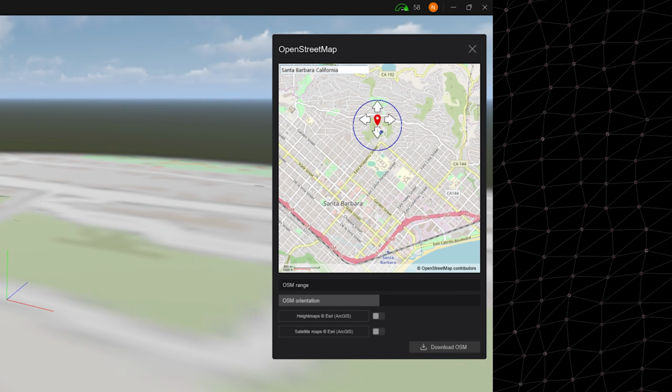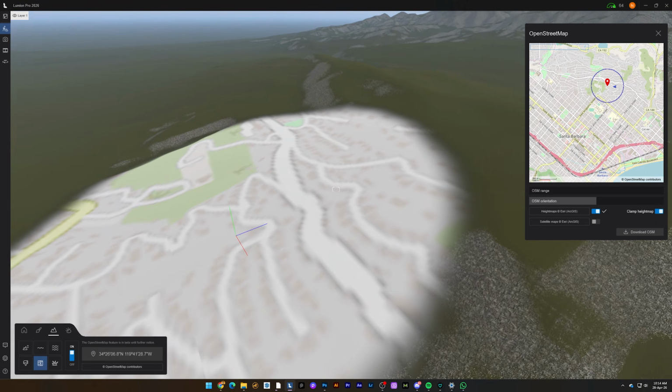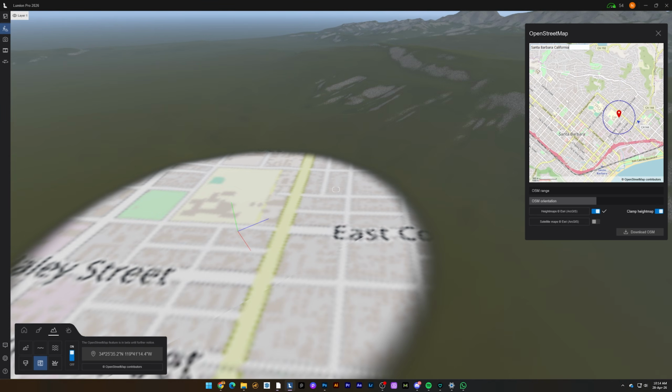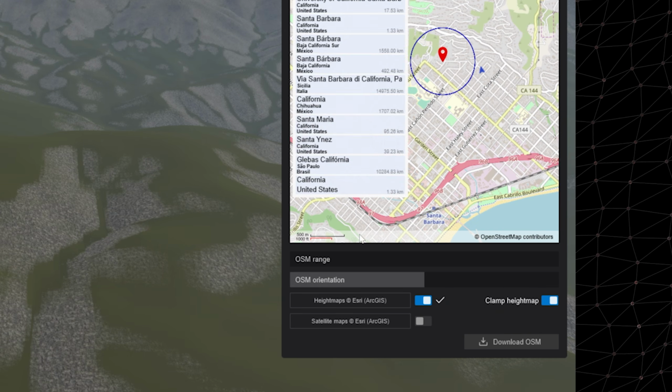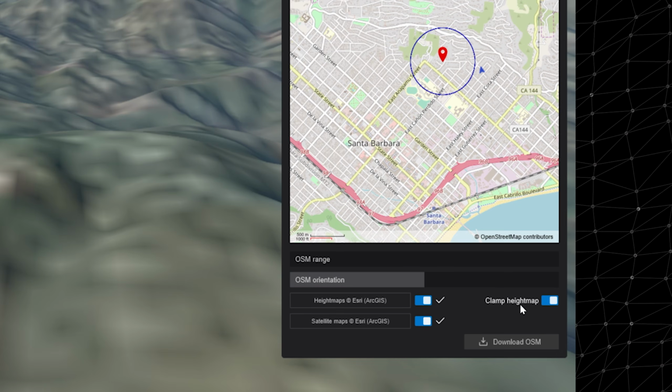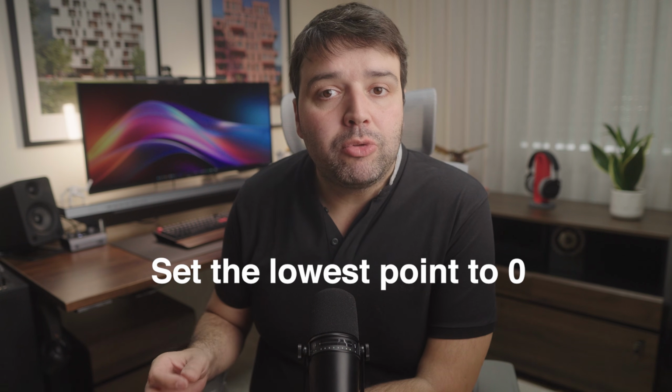It can be from 500 to 2500 meters range. You can see when I click different areas, the terrain almost immediately shows up. Then select both height map and satellite maps and click to clamp height maps. This setting will set the lowest point in the height map to 0 on the Lumion landscape. If you don't do this, if the lowest point of the selected map area is 500 meters, it will be too difficult to work since the camera will be way too far.